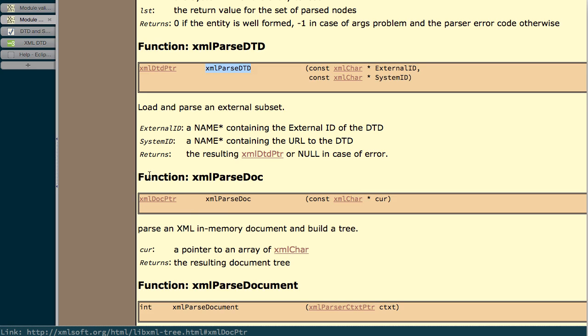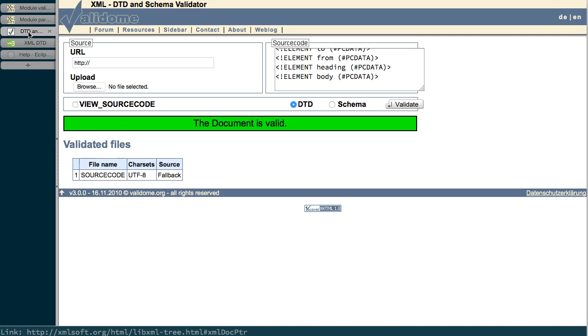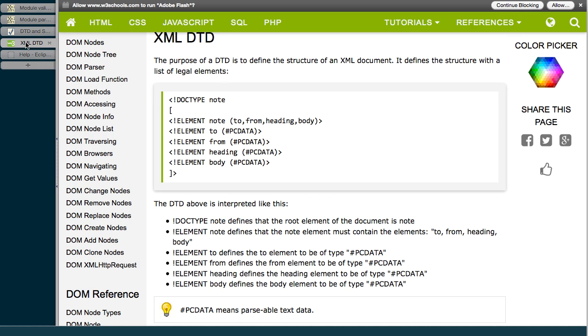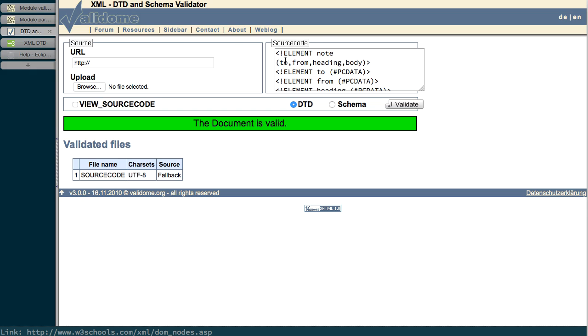Instead, you might like to find some sort of wrapper where someone else has done this, and I found surprisingly few. So here's a resource called Validome, validome.org, and Grammar Validate is the full URL here. I took the DTD from the tutorial that you did, and I just took this part because this is all that's actually necessary for the DTD. I pasted it in here, and I clicked on this.